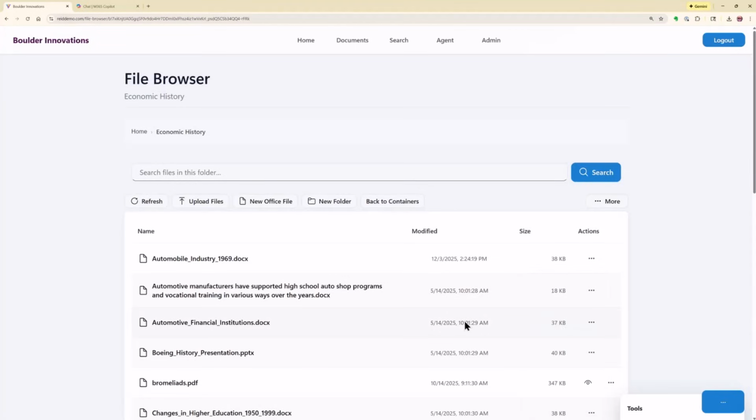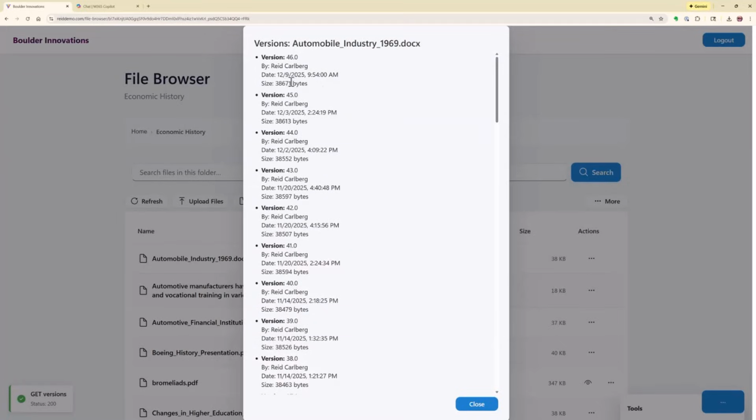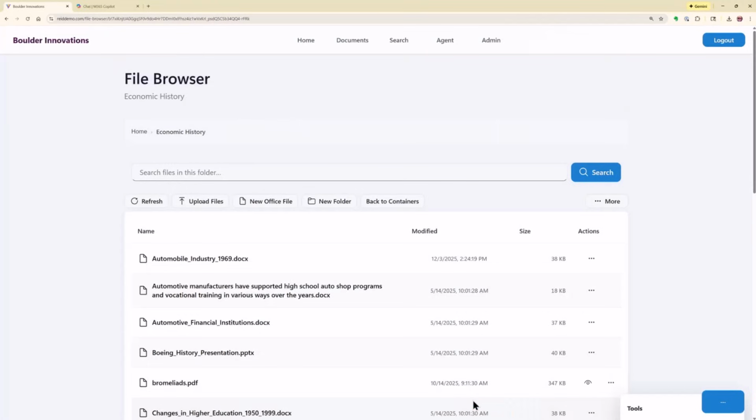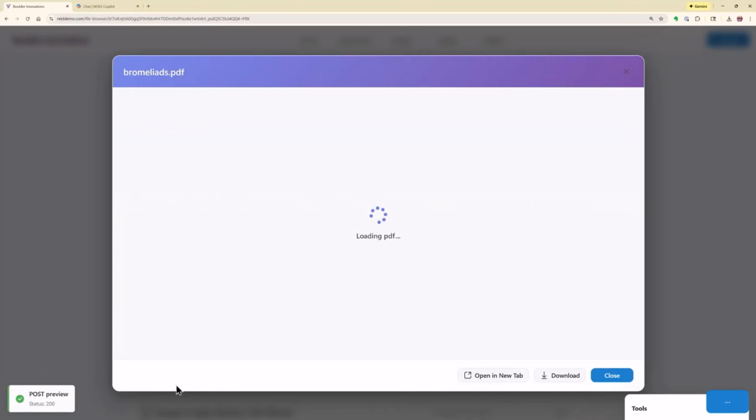I always like to show the versions on this one because this is the one that I do most of my demos on. And so you see that I've got a whole bunch of different versions here, which is super fun. Obviously, the rest of them that I'm not working with as much, I don't get quite the same versions. But if I wanted to here, I can also preview things, right?